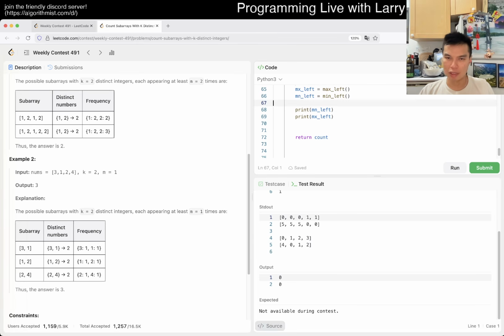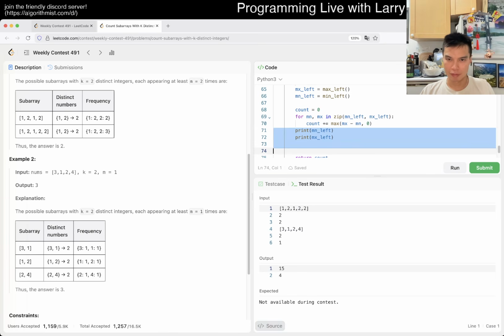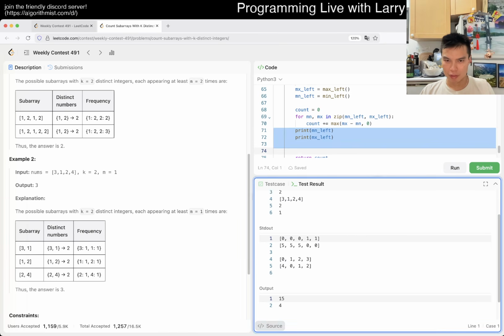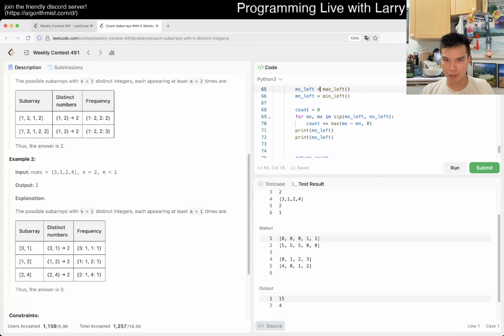Yeah. Okay. So then now, count is equal to 0. I know that we initialize it, but whatever. Min max in zip of min left, max left. Count we added by, yeah, I think that's fine. Did I mess that up? Min, max. This is max. This is min. So this should be just 2, right? 1 minus.